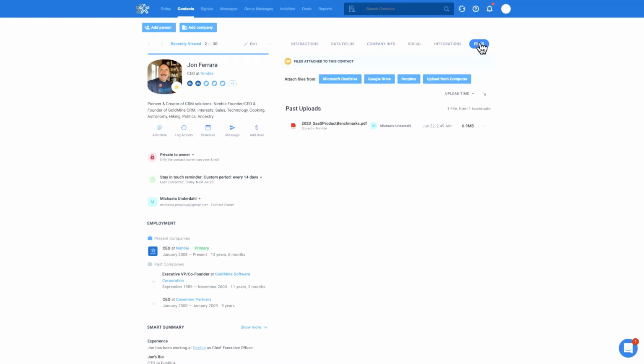Under files, you can upload files directly from your computer, Dropbox, Google Drive, and also Microsoft OneDrive.